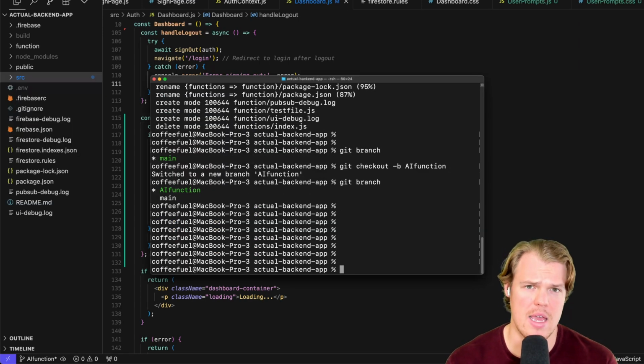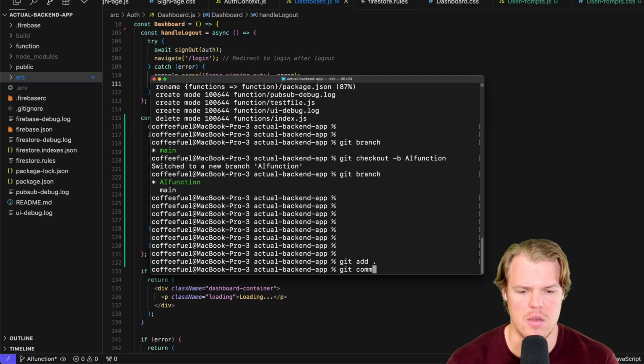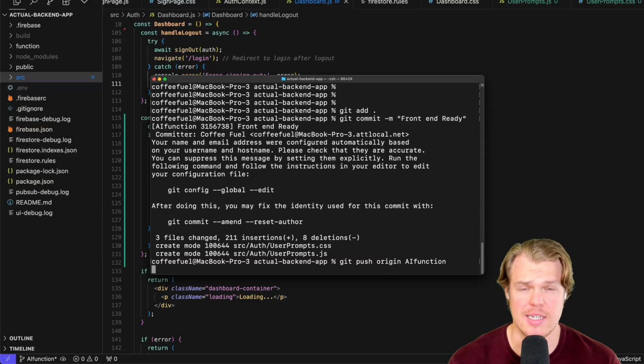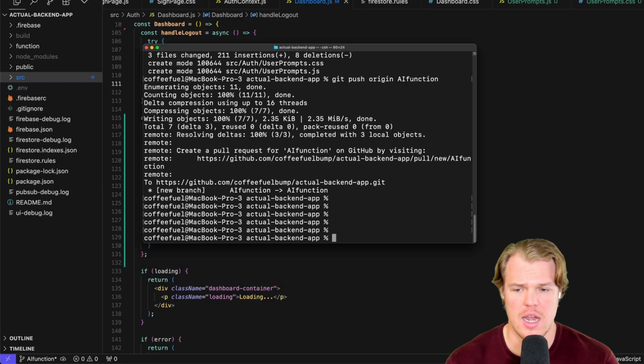First off, I'm going to make a real quick commit to this current branch. So if we mess up, we can always roll back. Git add, git commit, -m, front end ready, git push origin, and then we will do the branch name, which in this context is AI function. And there we go. Now that we've done that, we have a clean branch ready to go.